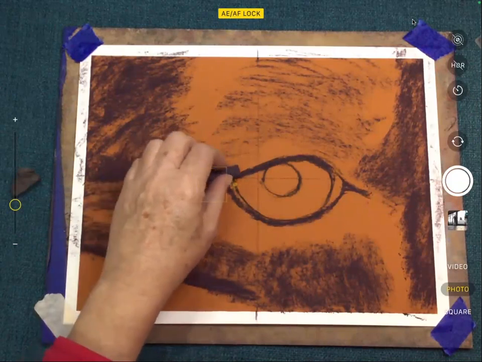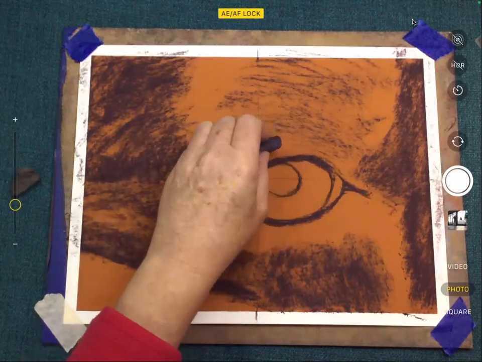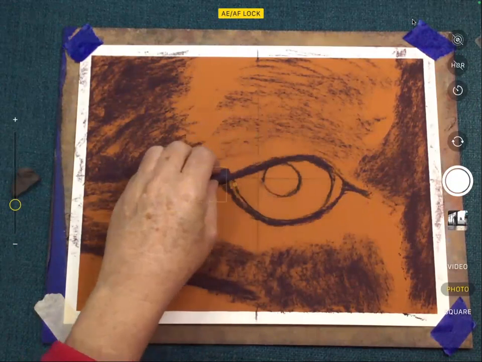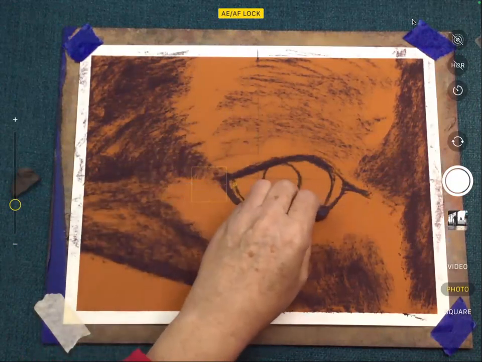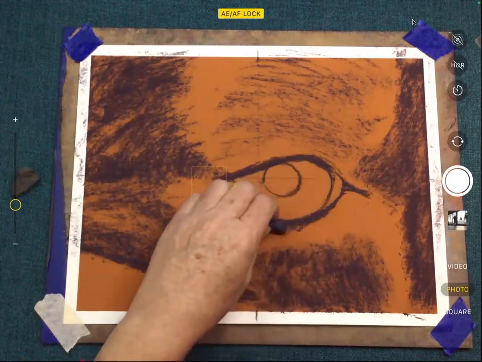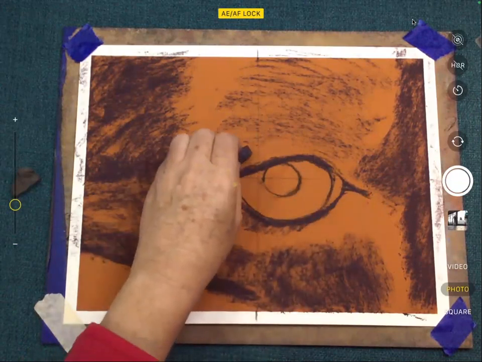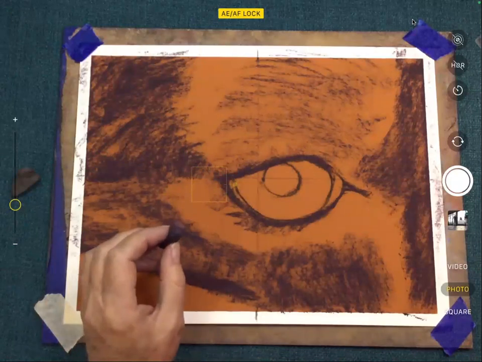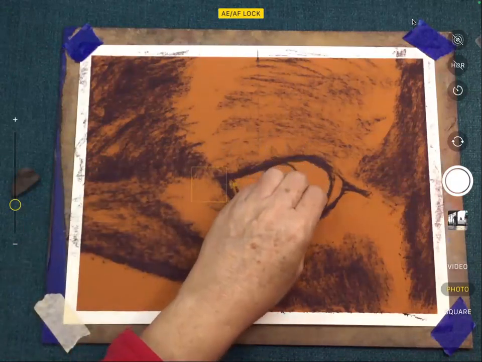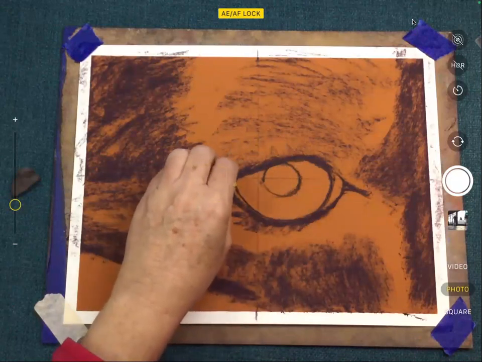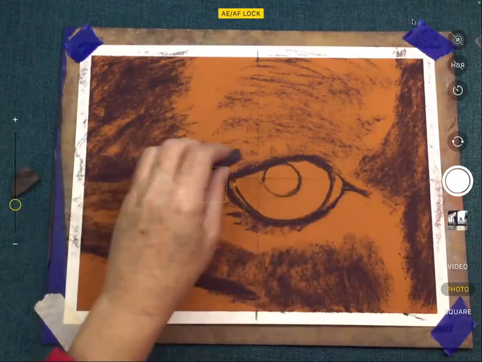Okay, so I'm just using the end of my pastel like I did with the charcoal, just using the pointy bit or the sharp bit, just to get a finer line in there and get that lovely little outline around the eye. And then you can kind of blur off the edges a little bit using the sides. And then we've got a darker outline around the iris as well, and then also around the pupil.